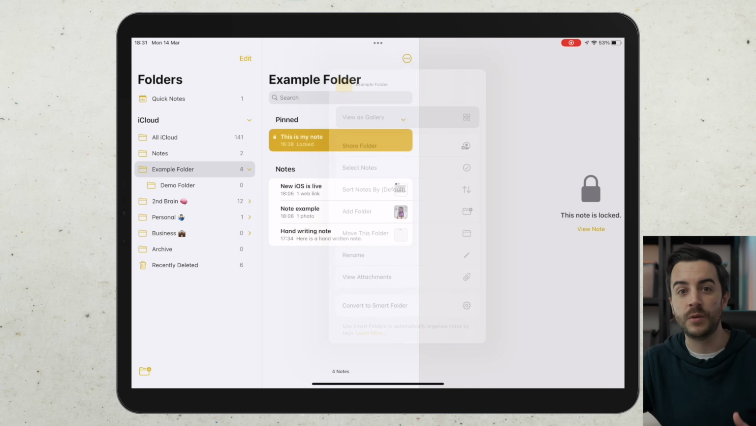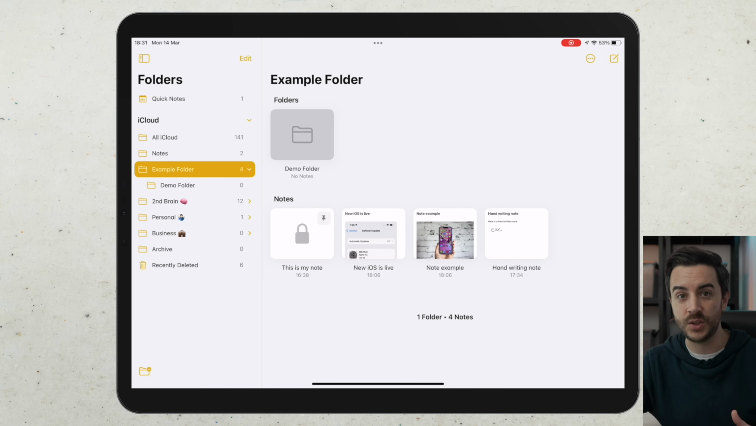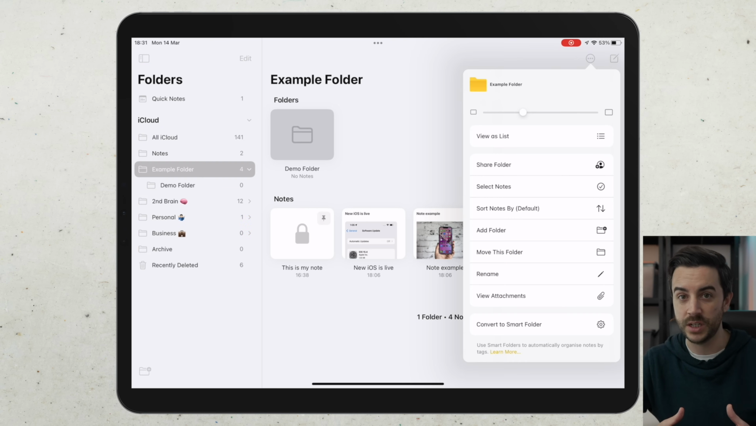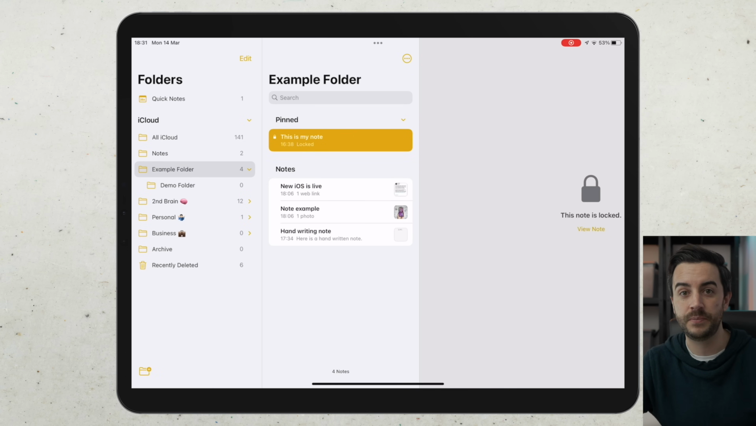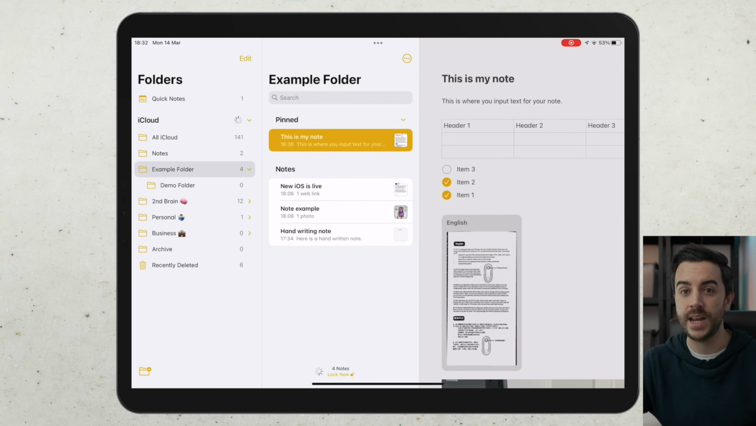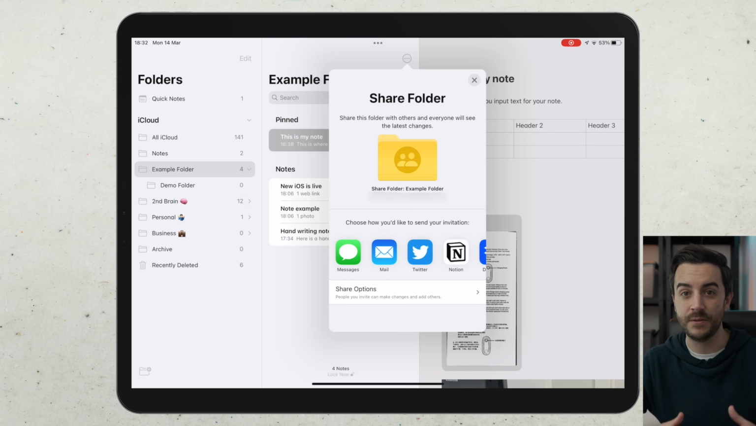You can choose to view your folders and notes as either a list or a gallery. Gallery gives you a visual representation of the notes, so that's good if you're operating more of a visual notes folder and you'd like to be able to see things with a bit more of an image focus rather than simply a text focus. Share folder works just like Share Note. You can share the entire folder of notes with someone and allow them to join you and collaborate on all of the contents of that folder.